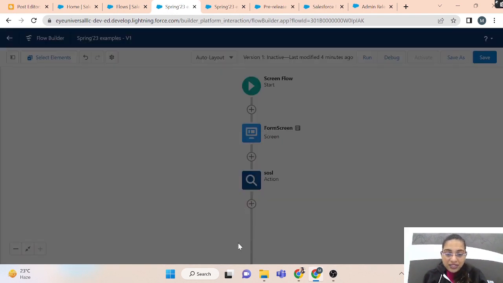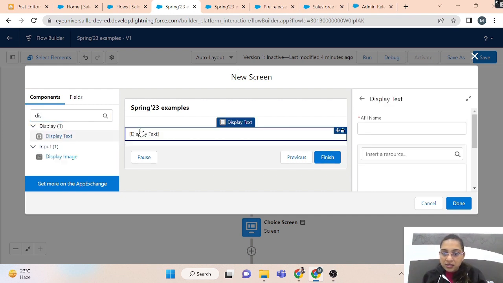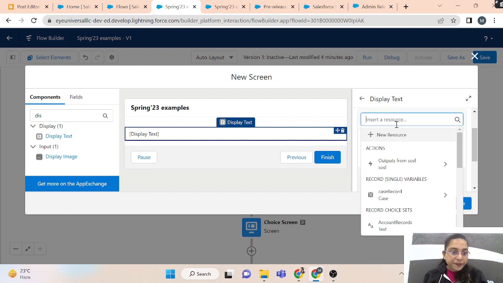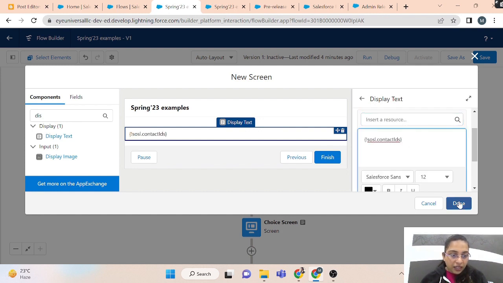Let's add a screen element and just add a display text. And let's name the display text contact ID. Now here we will just get the output of the action element that we have created. Here you can see output from SOSL. SOSL was our action name, and there you can add one of these three. You can get contact IDs, you can get employee IDs, and you can get lead IDs. So we will print contact IDs here, and let's try it.